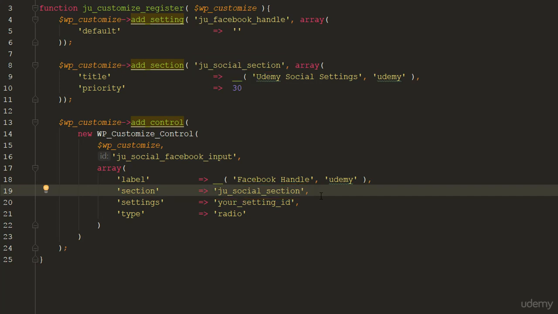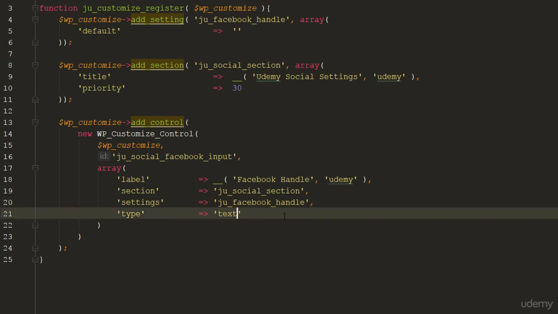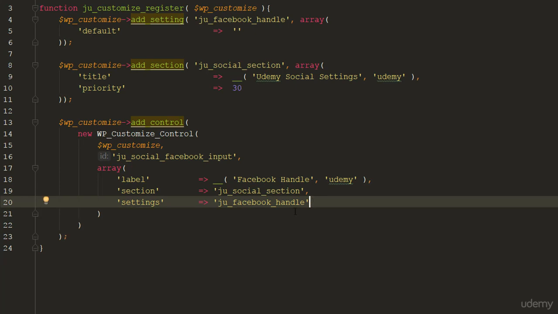The next key is settings, which is what setting will this field modify. We created this in step 1. The value for this will be JU Facebook handle. The last key is type, which is what kind of field this will be. By default, it'll be text. There's also radio, text area, etc. You can find all the types of fields in the documentation. For now, the default is fine. I'm actually just going to remove this key. We are now finished with the customizer.